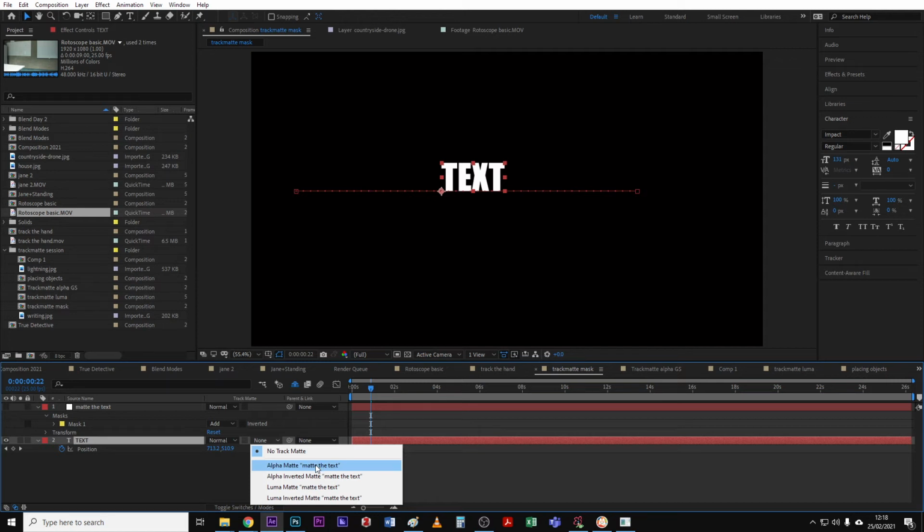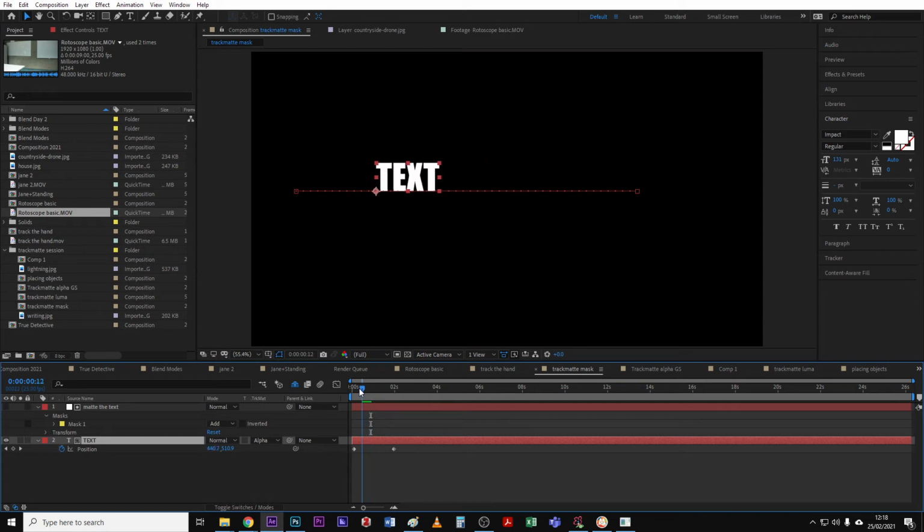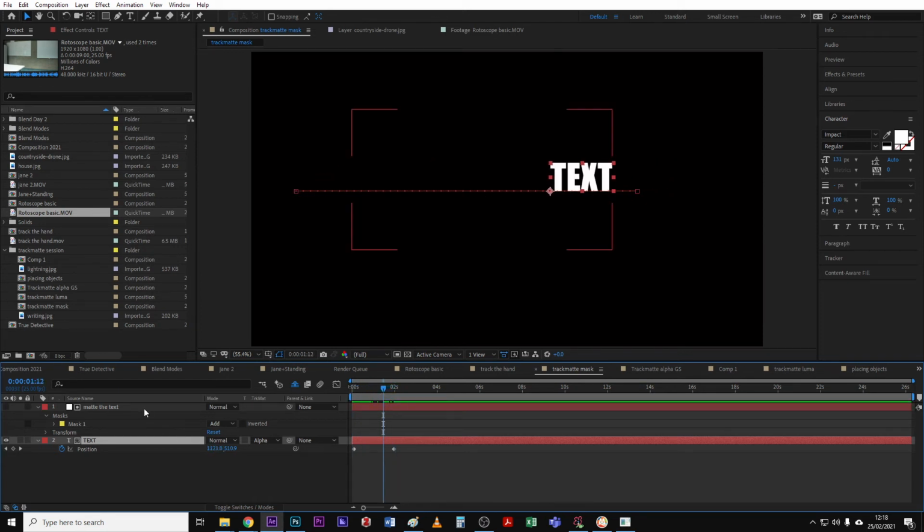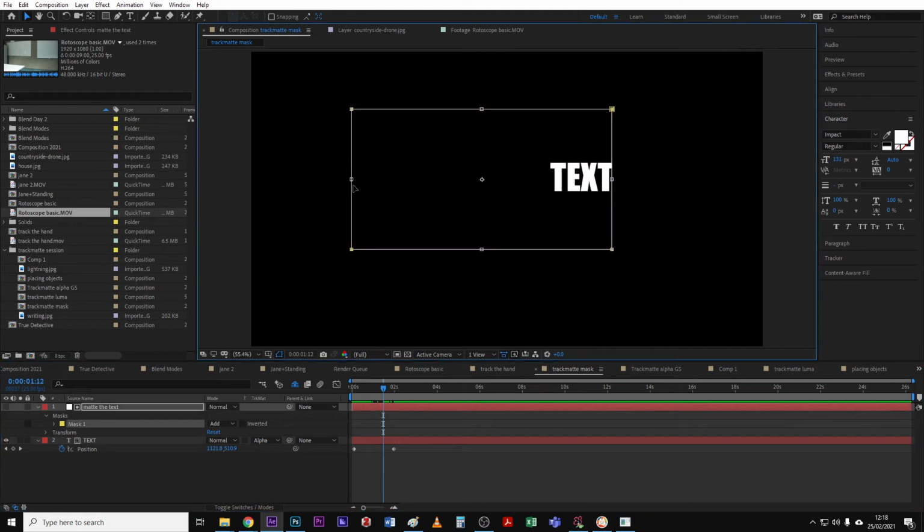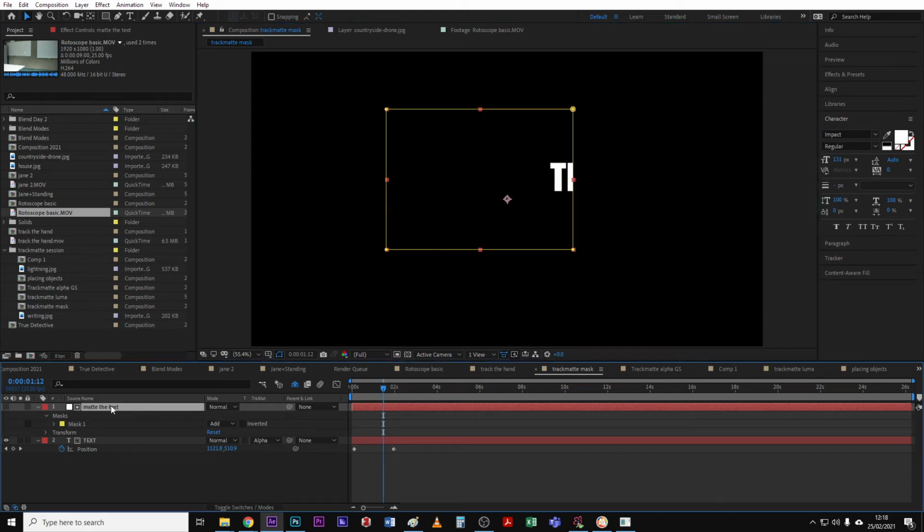Now, in fact, for this to work, the layer that gets the mask placed on it always needs to be one layer directly above the thing that you want to do the masking to. So I click alpha matte, matte the text. Again, nothing seems to happen because the text has not yet moved out of it. You can see there now, it's a little bit big, so it's kind of hard to see. So I'll just squish that in a bit. And now you should see that the mask on our track matte layer is now doing what we want it to do.